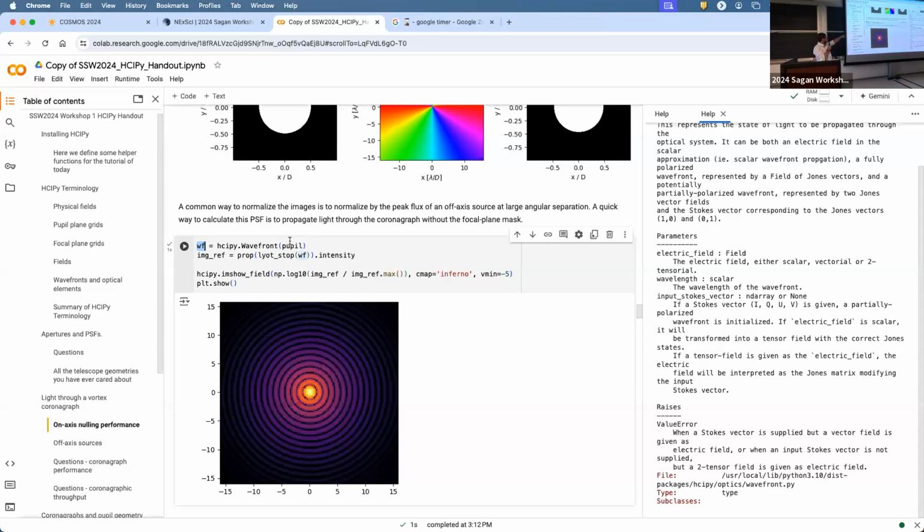Then we propagate the wavefront through the Lyot stop. So we remove the focal plane mask and we propagate it through without a focal plane mask and look at the image that's created. And that's this PSF on the bottom. And the reason why we do that is because we want to know the peak of the PSF so that we can actually normalize it to get the raw contrast or the normalized intensity so that we can make pictures of the normalized intensity.